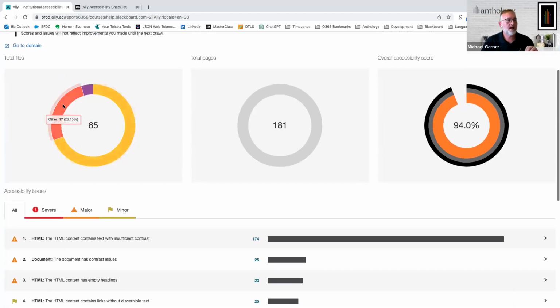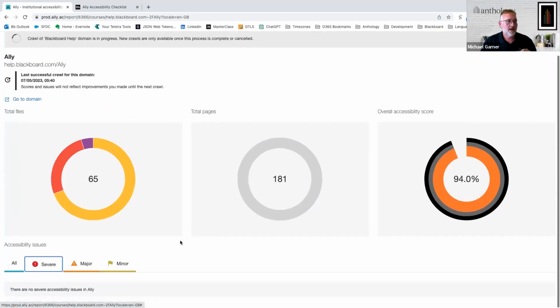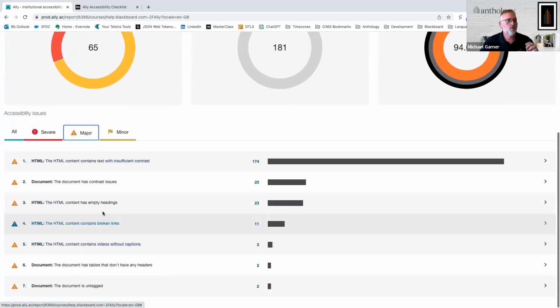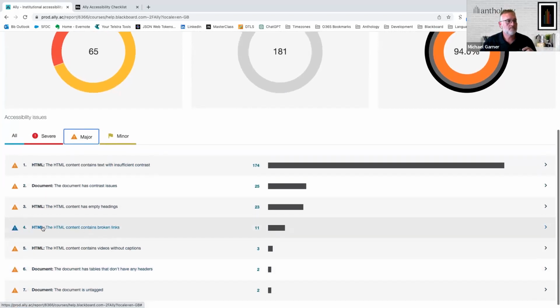And have a look at the breakdown of the content. We've got a lot of PDF documents, a lot of Word documents, and some other documents up there. Thankfully, Ally has no severe accessibility issues, but we have some other ones that we might need to consider. So we can dive into this one.